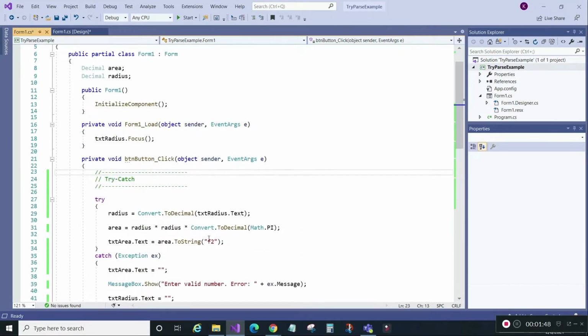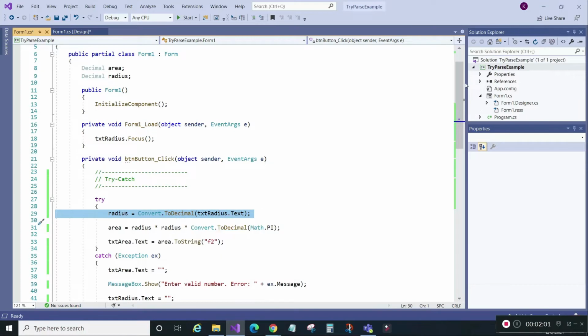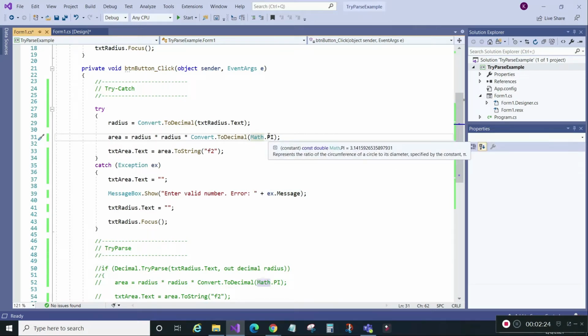In line 29, we are grabbing whatever we typed in the radius text box, and trying to convert it into a decimal. If it's successful, we will continue with our code, and then in this line we're going to calculate our area, and the next line we'll place the number into our area text box. Here I have to convert pi into a decimal because in the math library it's being stored as a double.